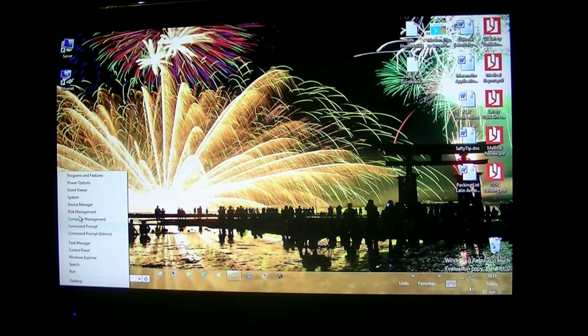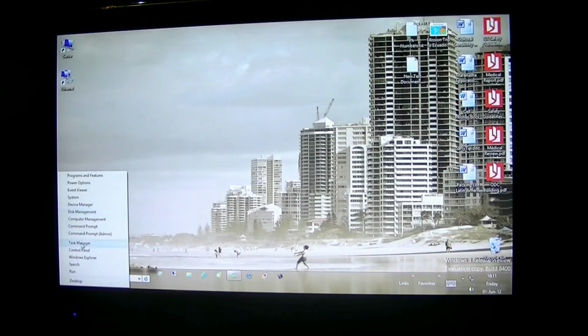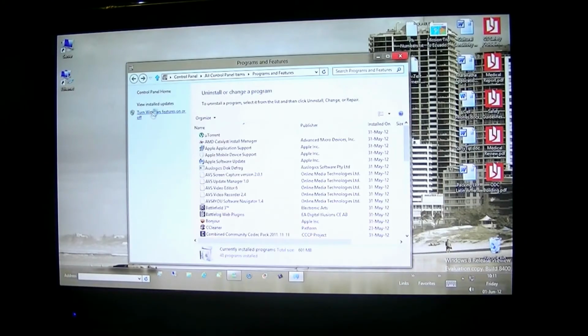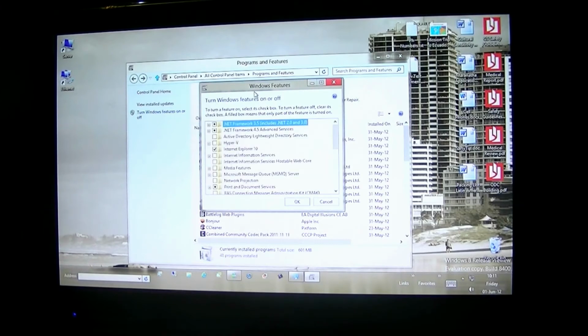Right click and go to Programs and Features. I'll start with this one. Turn Windows Features on or off. This is a must. I know some programs will not run if you don't have this checked.